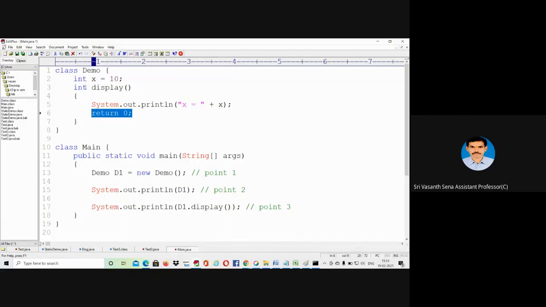int. The return type of this function is int. So this 0 value will be displayed here. The return value 0 in place of this one will be displayed. Now once you run this program, first the demo at the rate hash code, next this 10 value will be printed. After that, the 0 value will be returned, and that value will be printed here.